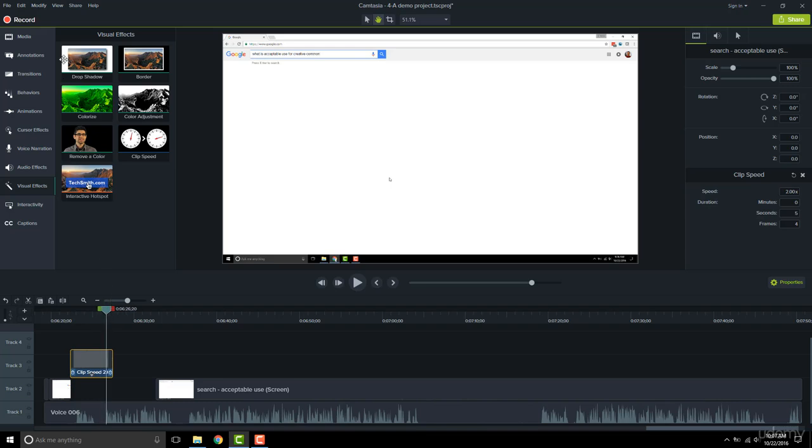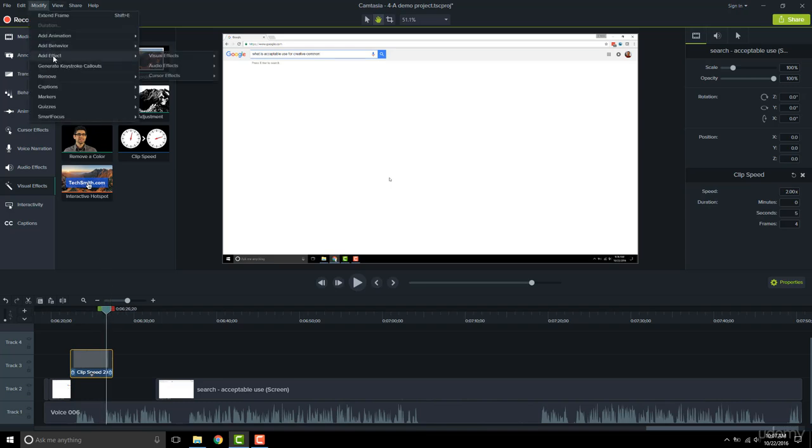And the other way we can do this from the menu is to go up to Modify, Add Effect, Visual Effects, and Clip Speed.